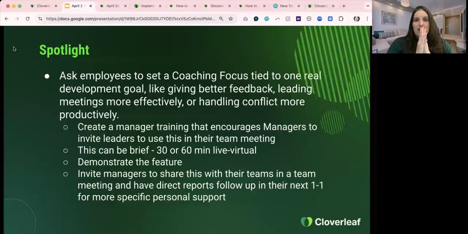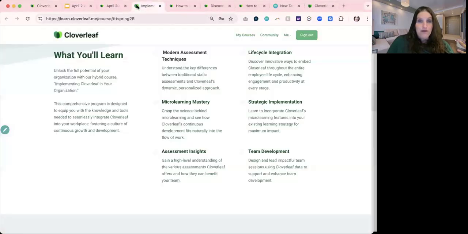Now, here's what I suggest. Included in any kind of training about performance management, or not even about performance management, just about leadership and management, create a really simple manager training that encourages managers to invite their team to use the coaching focus in their team meeting. This can be brief. It could be a 30 or 60-minute live virtual session and demonstrate using the feature, right?